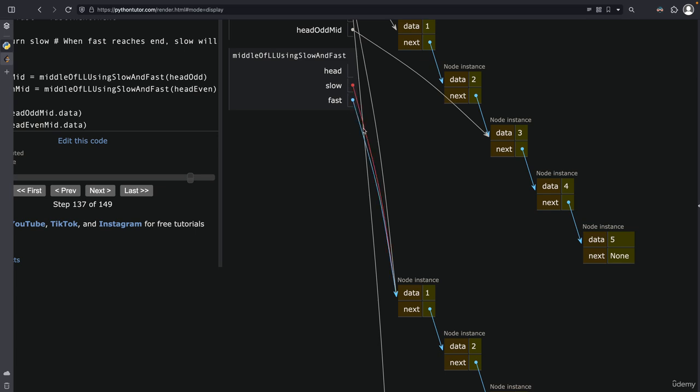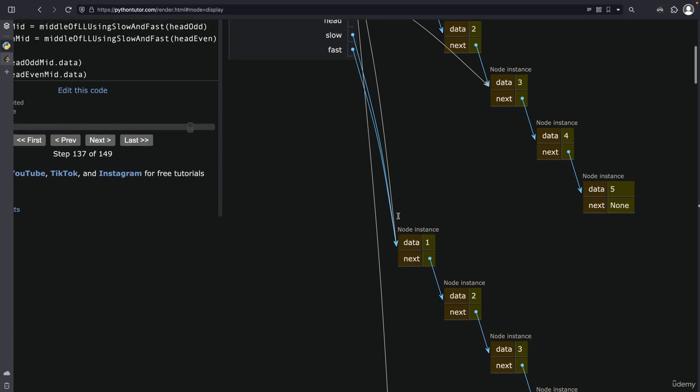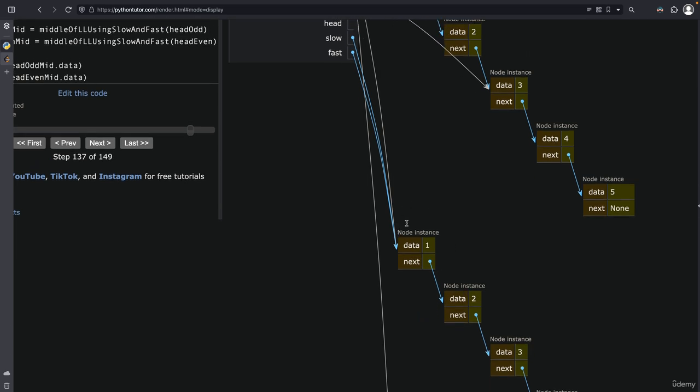What exactly is happening here? We have to move them one by one, right? First, slow is going to move here. Fast is going to move 2 steps. Let us do next. Okay, see, slow moved here. This is slow, and this overall is fast. So this is fast, right?